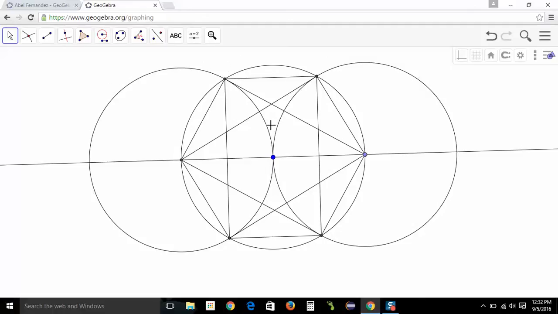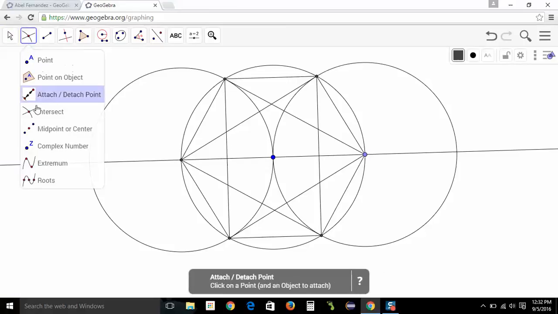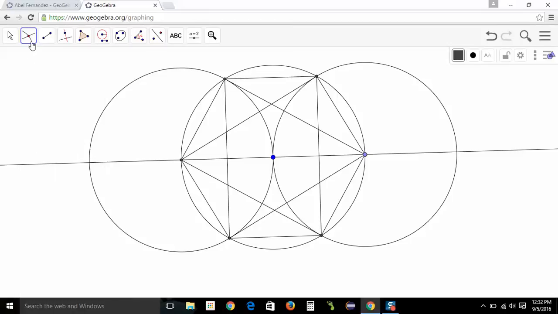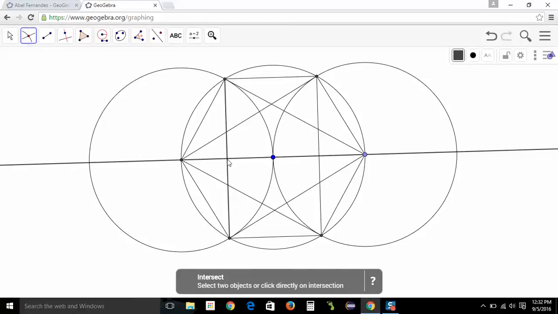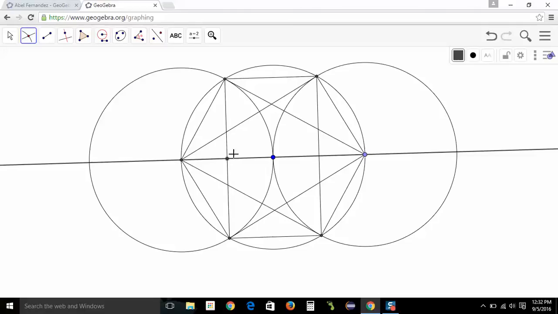Okay, now let's color code this. But before we color code it, we need points. We need to create intersection points in the center hexagon that we created. So let's go to the intersect tool, which is the second box menu, 1, 2, 3, 4 down, and let's highlight these specific points. Notice that all these points are highlighted, and then I click.